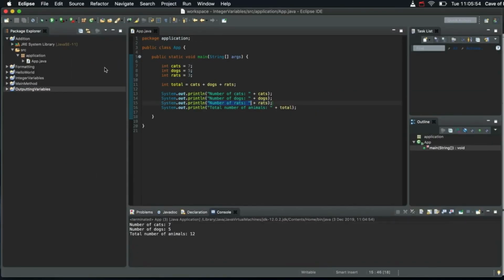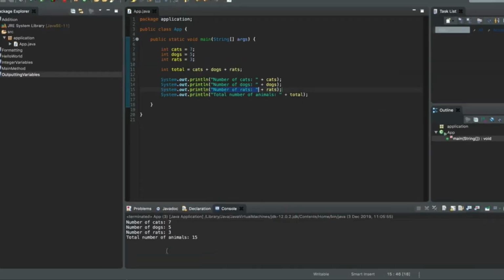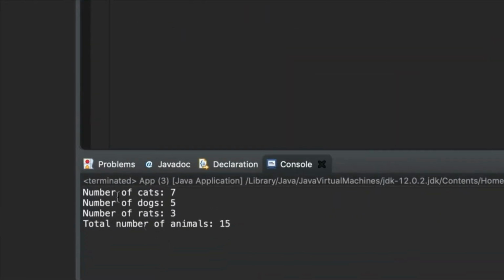Okay, finally, let's try this. And there we go. We've got number of cats, number of dogs, number of rats, and the total animals is 15, which is too many, but there you go.